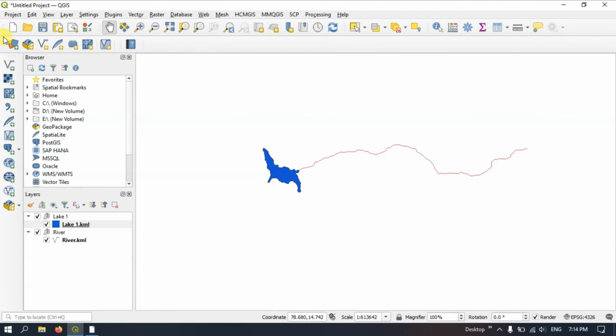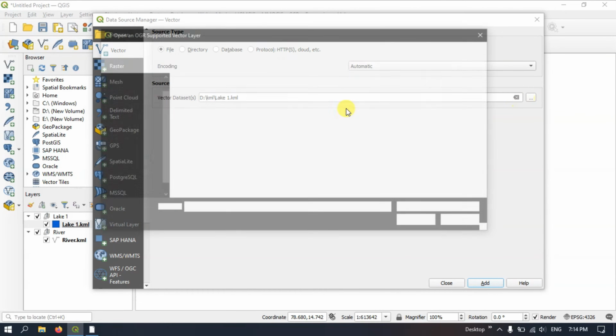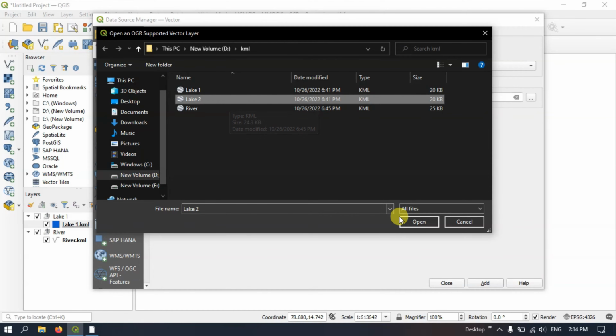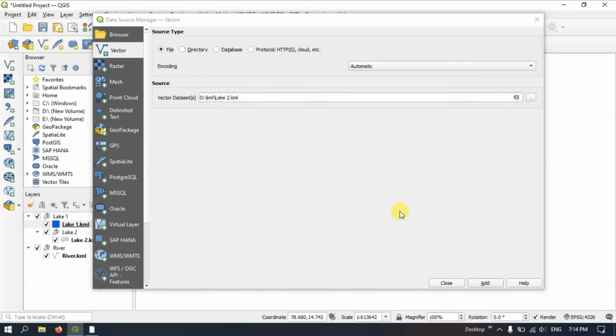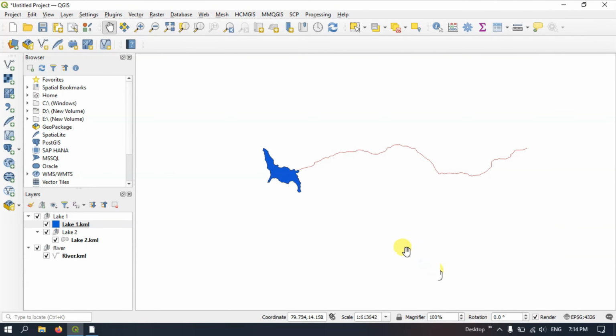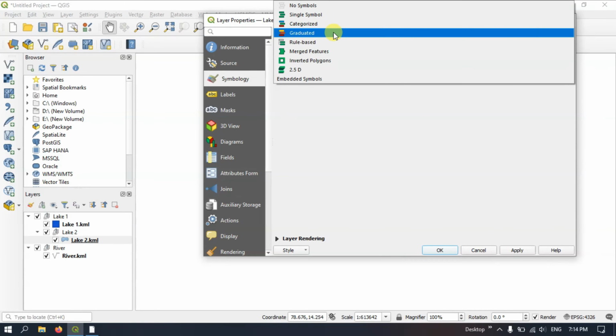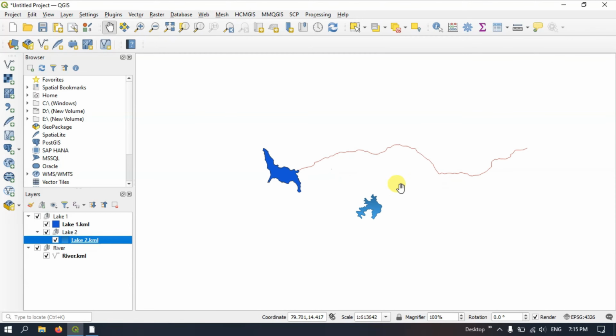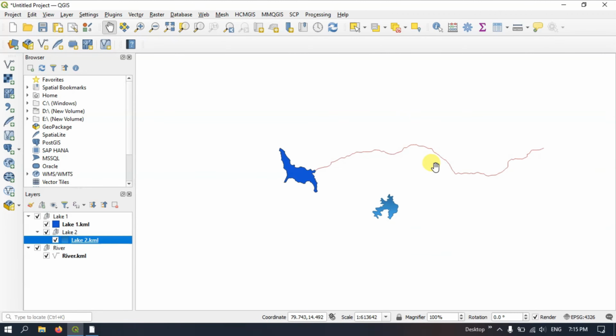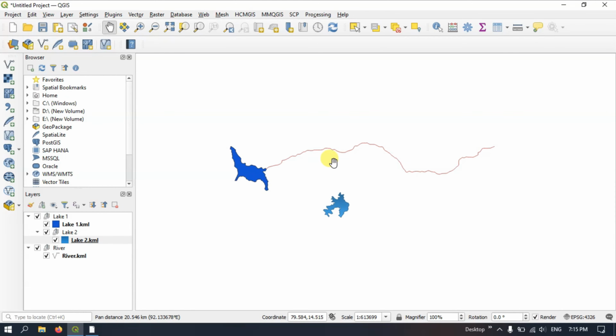So likewise you can add. Let me show you some more files. This is also another lake. Open it, add it, add layer, close it. So the same thing over here. We need to go to the option Properties and select the option Single Symbol. We need to select a color for it, apply it and click OK. So now you can see a second lake has also been added to the map. So likewise you can add the KML file in QGIS.